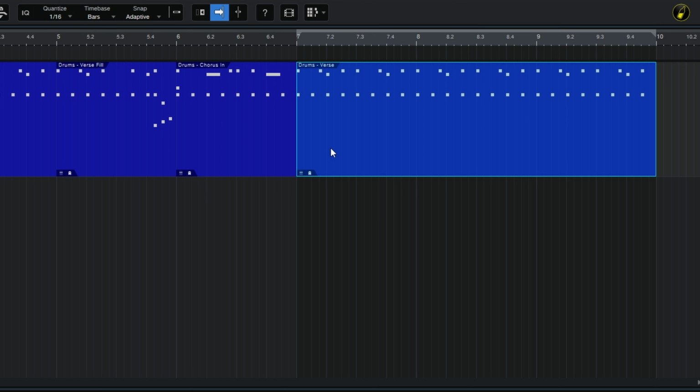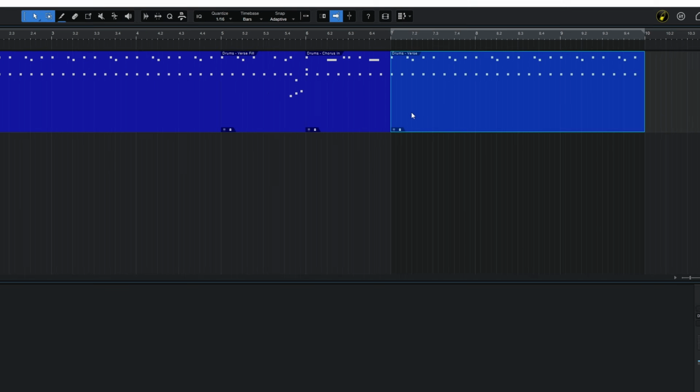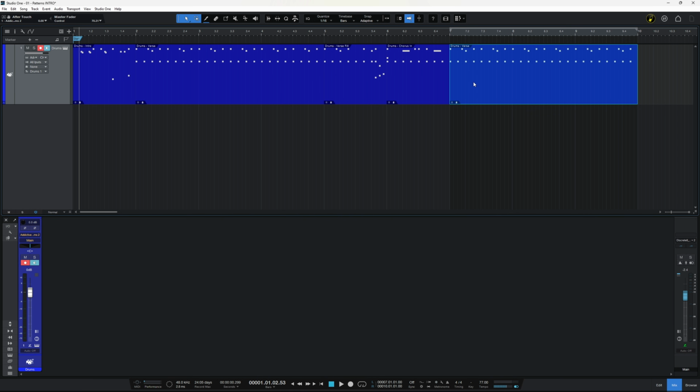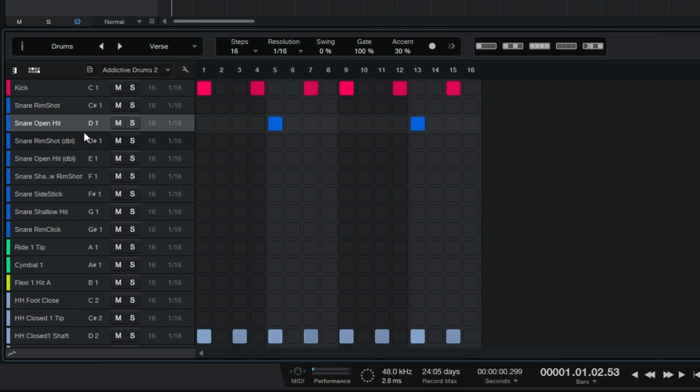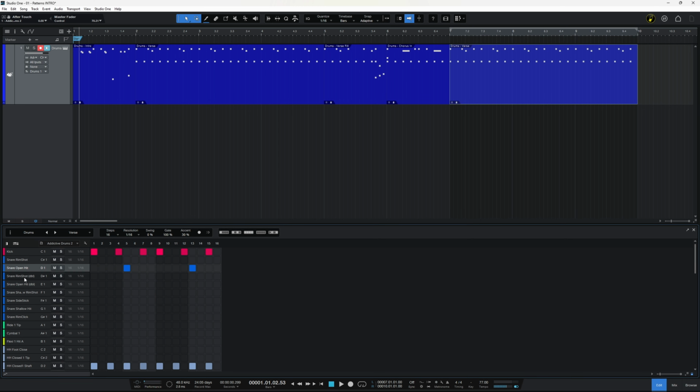And that's because I'm using something called patterns in Studio One. And if I double click on this event here to open up the edit view, you can see at the bottom here, this is quite different looking to the usual piano roll or even drum view that you're used to seeing, because this is the pattern view. So how did I do all of this? Let's find out.